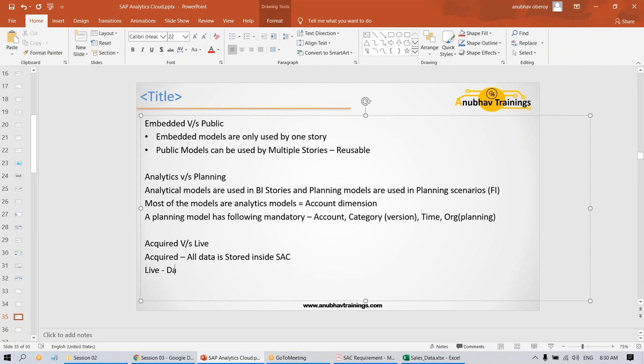Live data models are where the data is fetched at runtime. The model is just a structure. It doesn't contain any data. In this, data never moves out of the customer system.